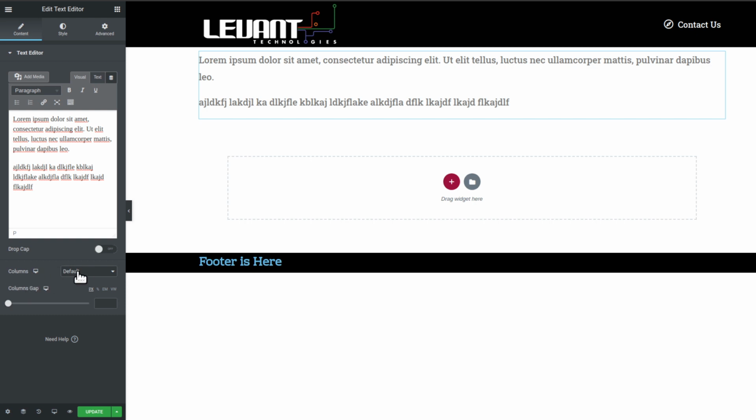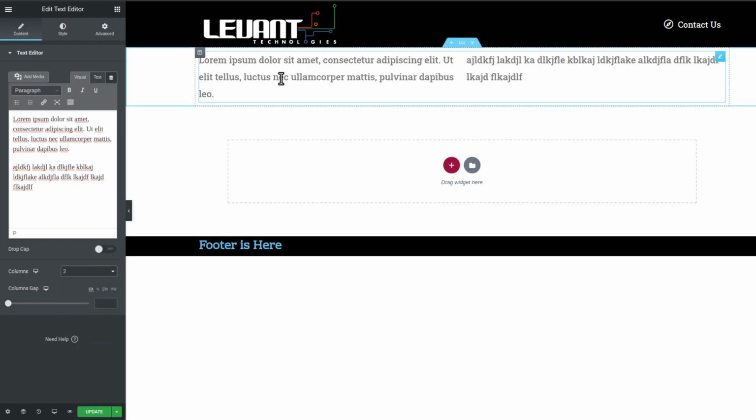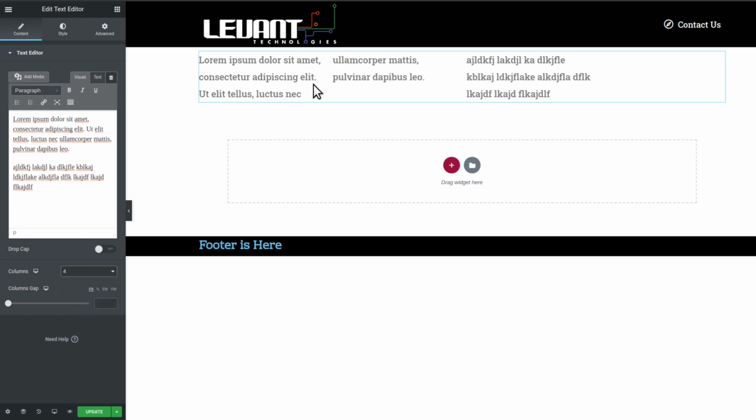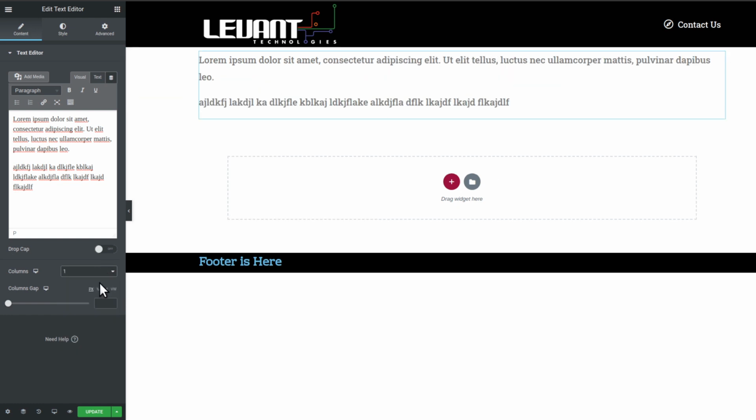On the columns, as you can see, it says default. Basically, the whole thing is just one giant text editor. You can actually split this into 2 columns automatically, or maybe 3 or 4. So let me demonstrate it to you. See, if I click 2, as you can see, it cuts into 2 columns by default. Same thing with 3 and 4, and so on.